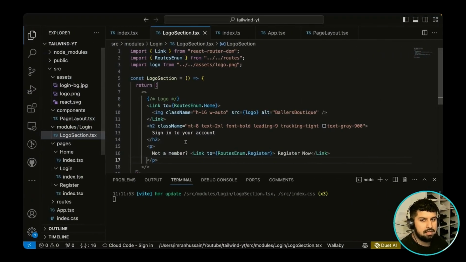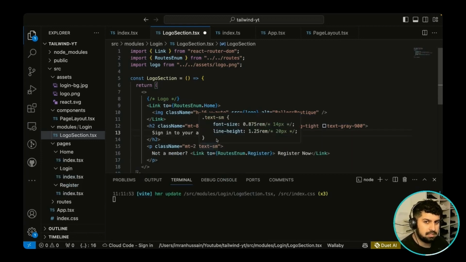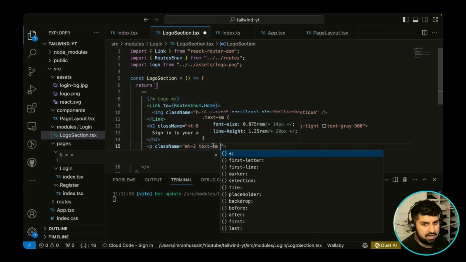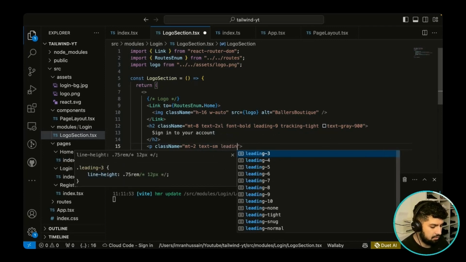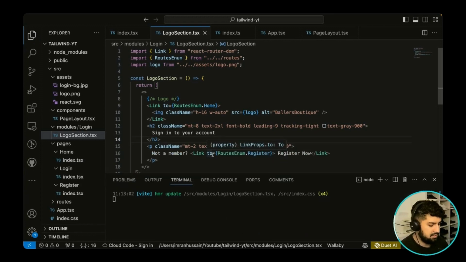So now we need to style the p tag, and then we also need to style the register now. So let's go ahead and style them out. So the p class name is going to be of margin top of 2. This text is going to be small, so text SM. And if you hover over it, you can see here it gives you the font size and the line height. So again, it's enhancing your classes and making sure you're using the correct rem values. And again, what you could do is override your font sizes and the text SM class to whatever you need. That is also in the docs as well, but we won't be focusing on that in this crash course. We're going to give it a leading of 6, and the text is going to be text gray of 500. So now let's check that out.